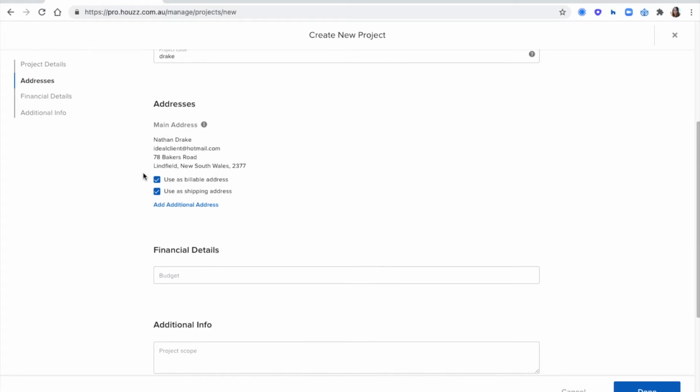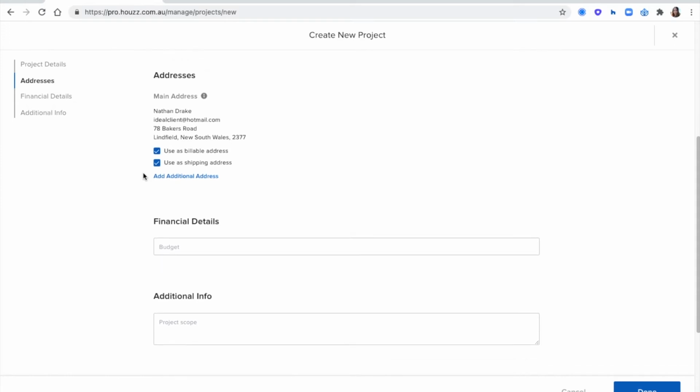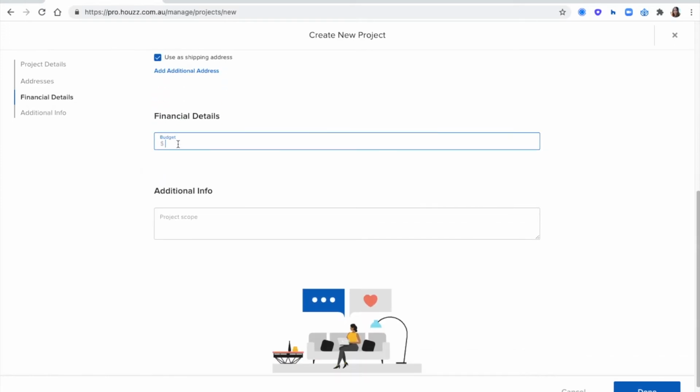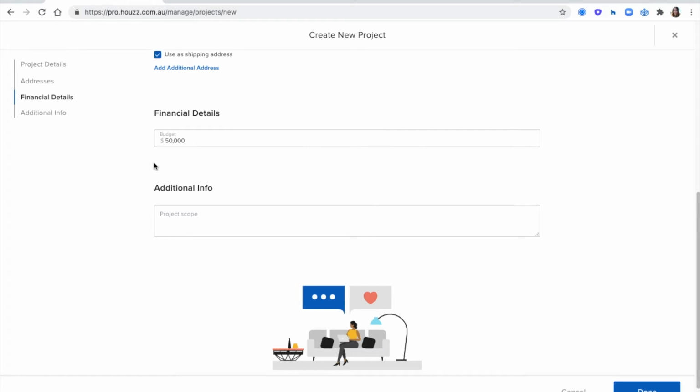Below that, address, so you've got your address for your client. You can come in here and change this, so when you create a purchase order, for example, you can have it delivered to a different address. Below that, financial details, so if you've got a budget on the project, you can come in and enter that. Any details we add in here can be edited later, so if the budget does change, you can edit that.